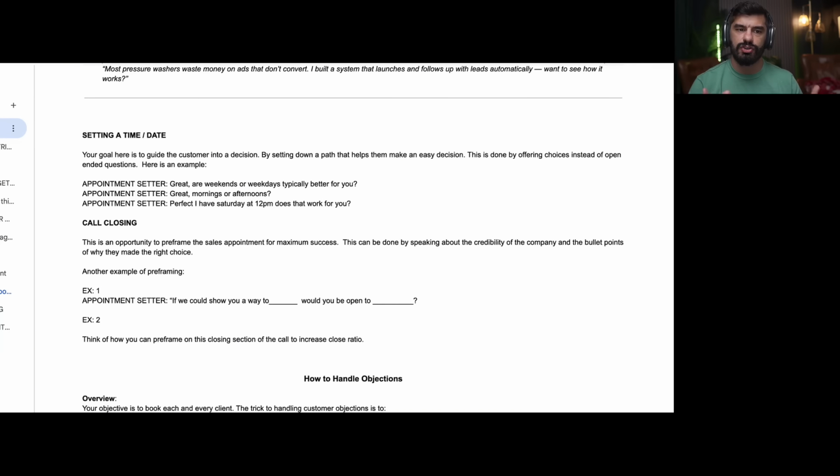So what you want to do is maintain control of the conversation. And the way you maintain control is by providing a series of either-or questions leading them down the path that you want them to take. I'm going to say it again. Providing either-or questions leading them down the path that you want them to take. For example, I'm not going to say, hey, when are you free? I'm going to say, hey, I have time this evening or tomorrow to meet. Which one works better for you?